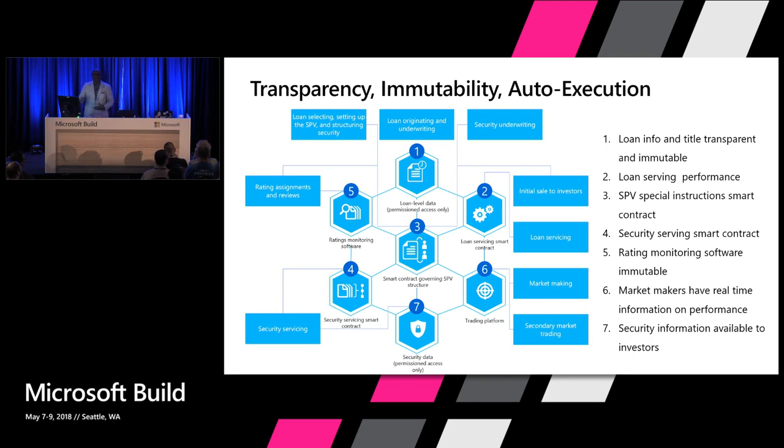The SPVs, like we're showing the Goldmans, have a smart contract, so they know special instructions of what happens with that. The rating monitoring now is immutable and can be done on the fly. So as I was saying, as things are changing in that pool, the ratings companies now are looking at state and time. They're looking in real time at what's going on with the mortgage as those payments are made.